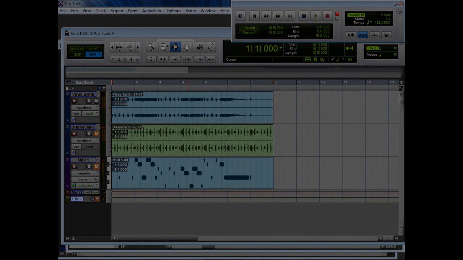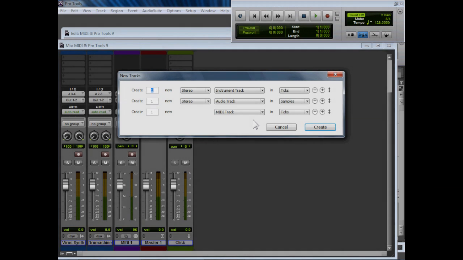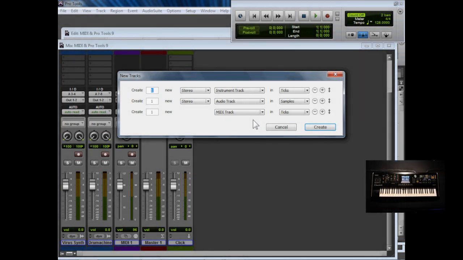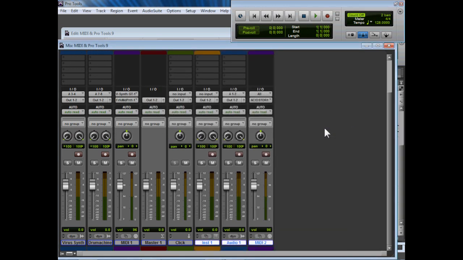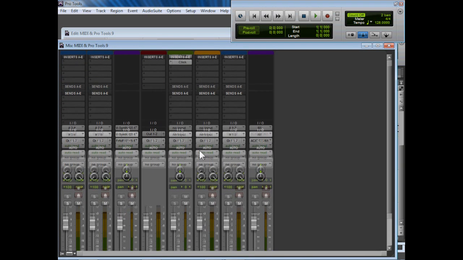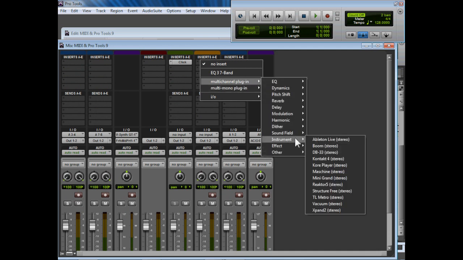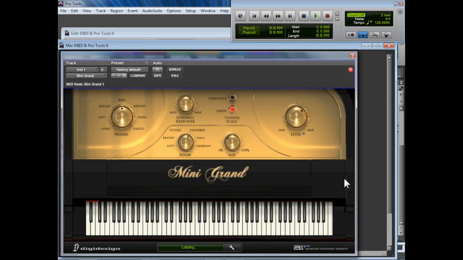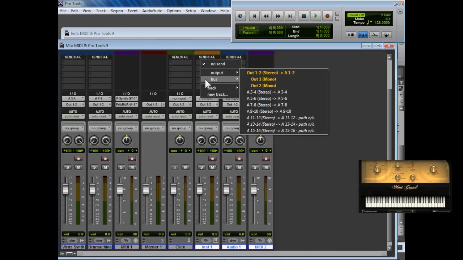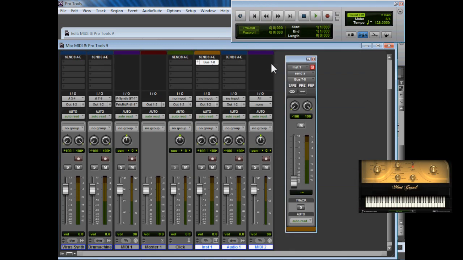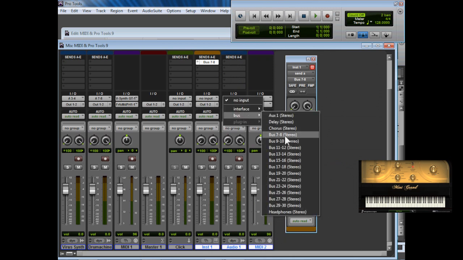Last, I'll show you how to use a plugin to record and control with MIDI. You have to make an instrument track, an audio track, and a MIDI track. On the instrument track, at the insert, I choose for instrument the Mini Grand. Here I route the output with the sends to bus 7-8, that I choose on the audio track as input.